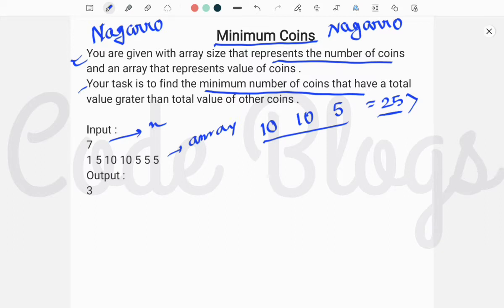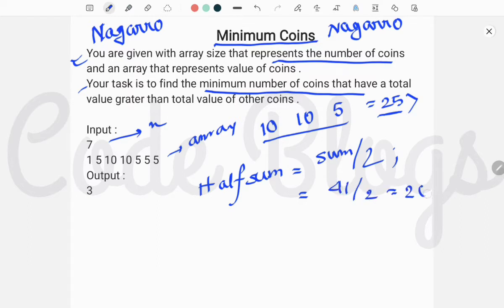So the main logic of this problem is, first of all we have to find the half sum. Half sum means the total sum divided by 2. So total sum divided by 2 of these elements. Here half sum means 41 by 2, that means 20. This is an integer value. Okay, so this is 20.